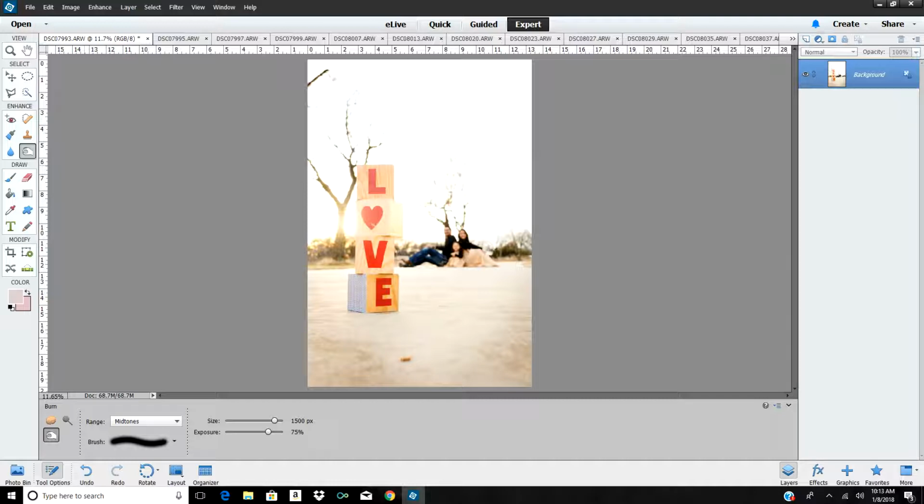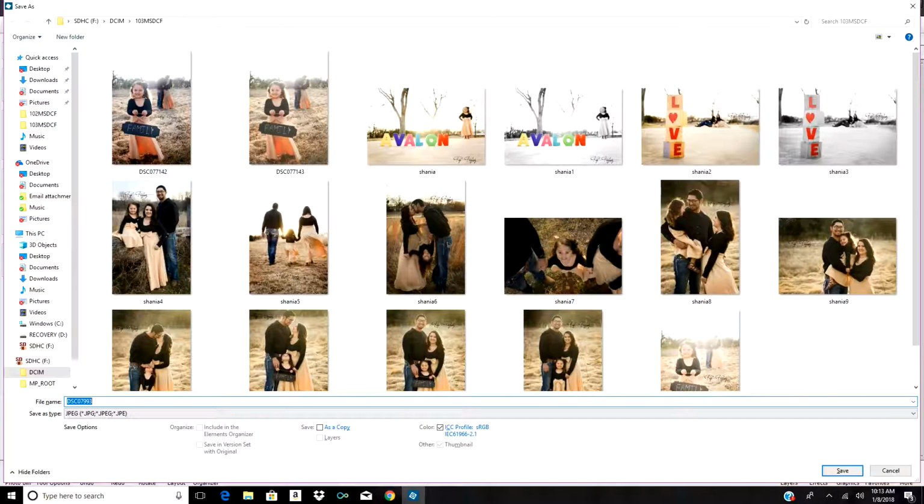So I'm going to save it by clicking Control-Shift-S. It's going to bring up all these other photos that I've already been working on. And I'm just going to add a little number to it for now.